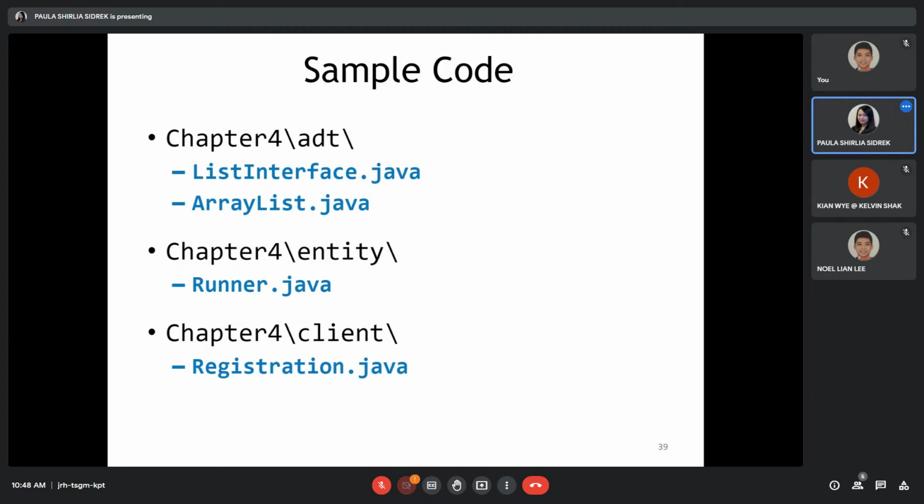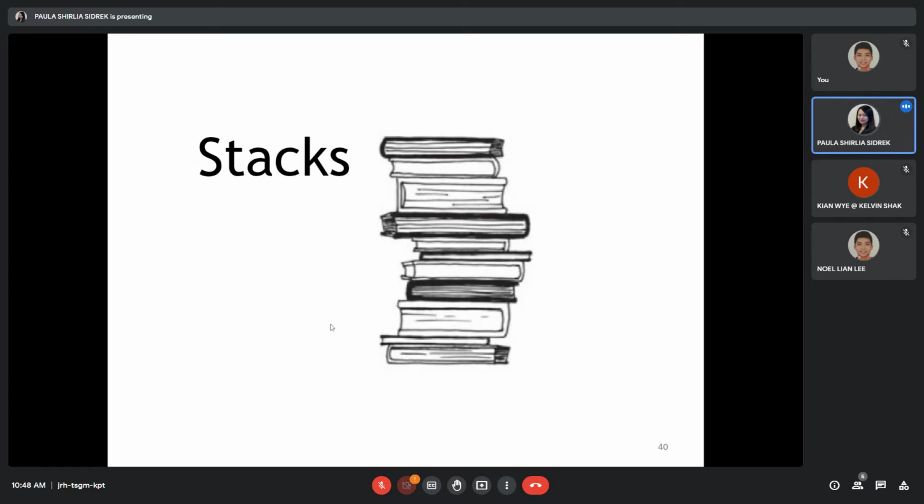Sample code, chapter 4 today. You should have the list interface, okay? I'm trying to show you how it works for the list interface, which I mentioned earlier. ArrayList, and then after that Runner.java. And then for the client, it is registration. So you have the ADT, you have the entity, and then you have the client. Okay, I will look into that.